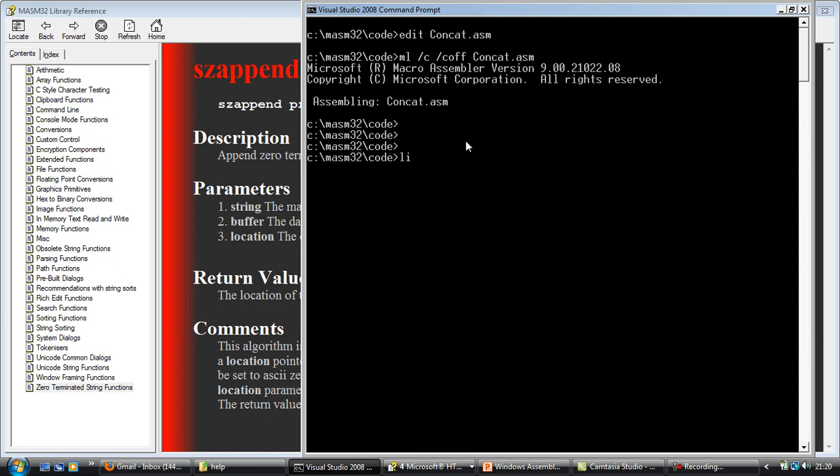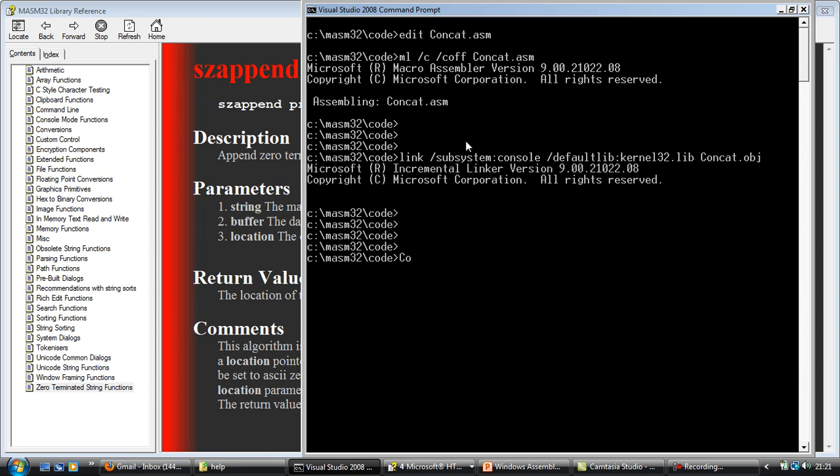And then link it. Still use the console subsystem. Then we give the object file which was just created. This creates the exe, and now we can press enter the first string. Let's say hello, enter the second string there, and we have hello there.